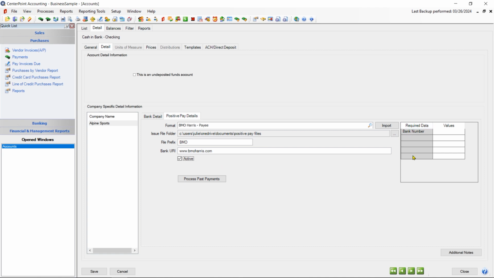Certain banks might have additional required fields of information that need to be included in this Positive Pay file. If so, they'll be listed in the required data section over on the right-hand side, and you can put in any of those details into the values fields. This particular bank needed a bank number there.